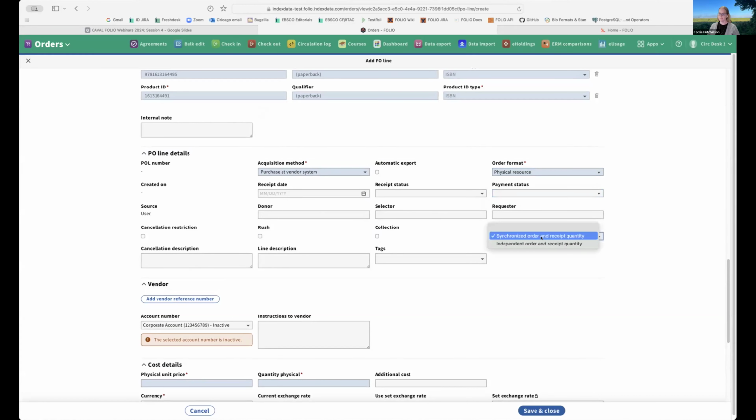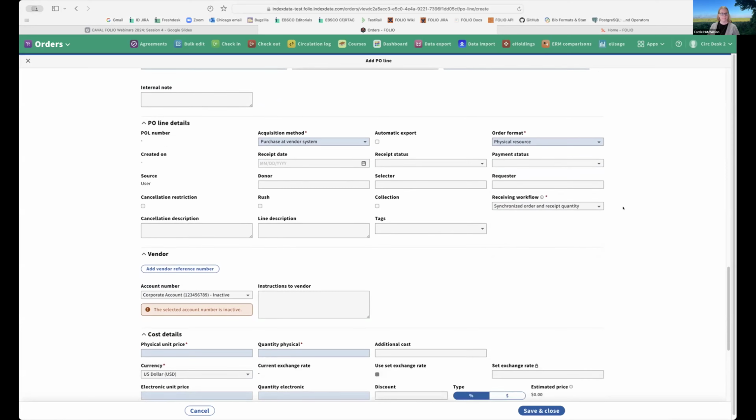And then here's the button that's kind of important. This is the receiving workflow. If it's synchronized, then however many pieces I order is how many pieces it's going to expect to be received. If it's independent, then I may receive generally more pieces than I ordered. So this is what you would use for ongoing orders where you order one journal, but you receive four issues, right? So for serials, you would pick something different, but I'm going to pick synchronized.